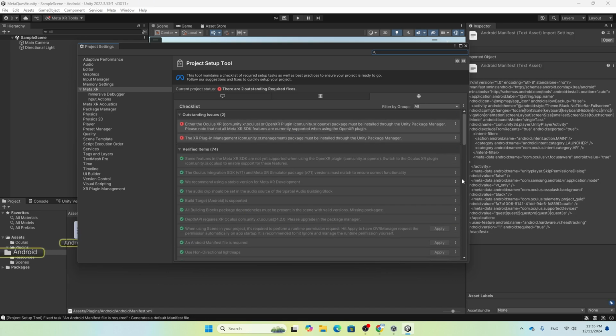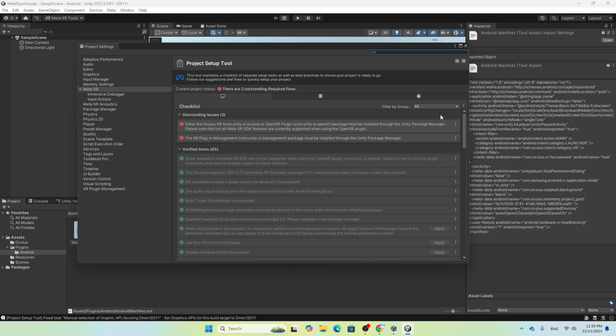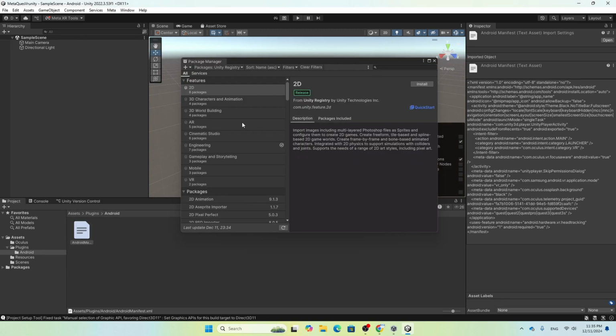Apply all. Very well. So we have fixed almost everything for Android. Now let's go to Windows. The same. Fix all. And as you can see, we have an error with Oculus XR. I'm gonna close this. Go back to the package manager.